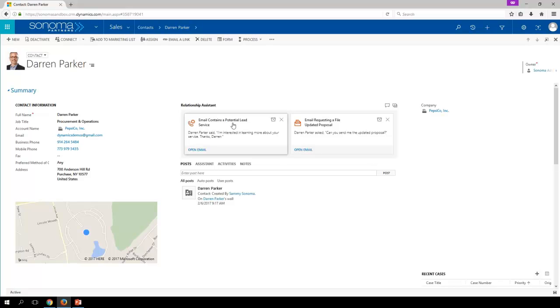So the system is actually analyzing the text of some of these emails and trying to indicate whether or not there's something we need to take action on. There's other cards that will say, you know what, this contact is asking you a question. Make sure you reply back to them. All great ways to allow the system to work for you so that you can be as efficient and proactive as possible.